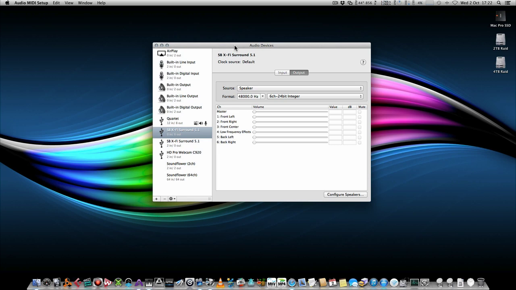Hi everyone, this is Mo Volans for Tuts Plus with a quick tip on OS X aggregate and multi-output audio device setup. Now, if you don't know what these things are, I'll just give you a quick explanation.